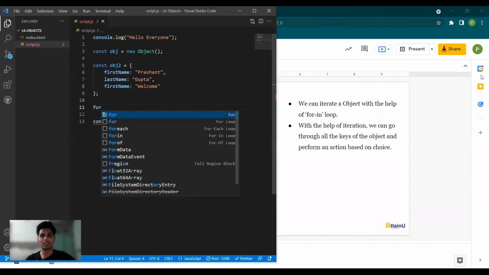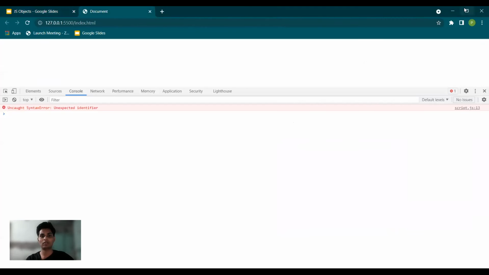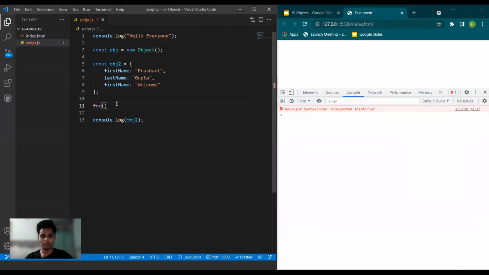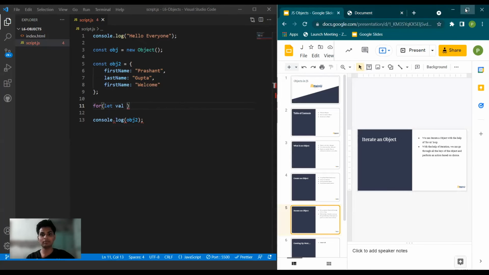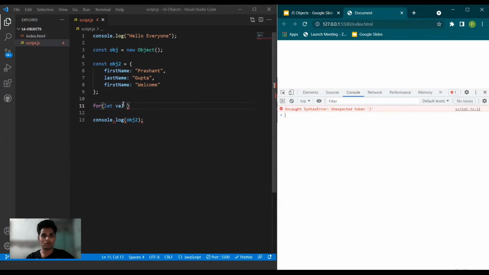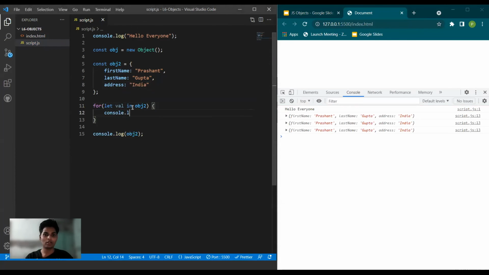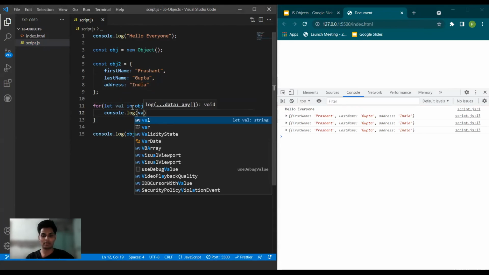The syntax is quite similar to what we have in the for loop. You have a for, then you have to use a declaration, then you can use any variable name you want. We have used for in loop in our case. Let me add one more key in here so that we can have something, India only, in object2, and I am going to only console.log the value in our case.